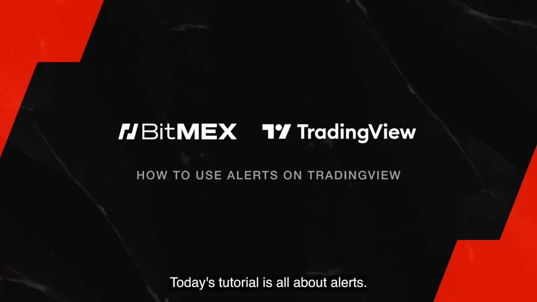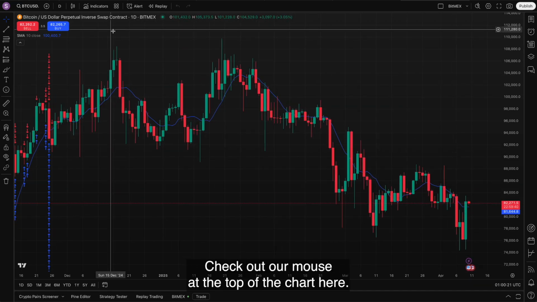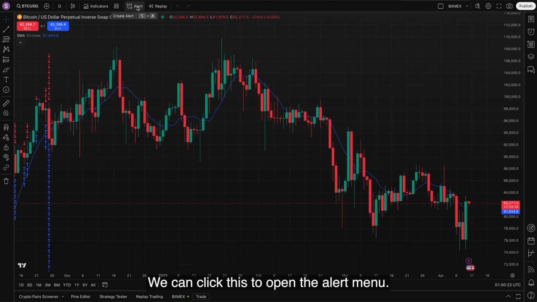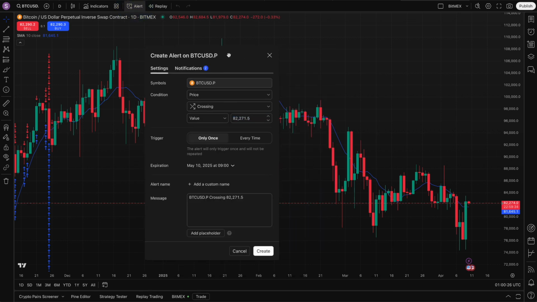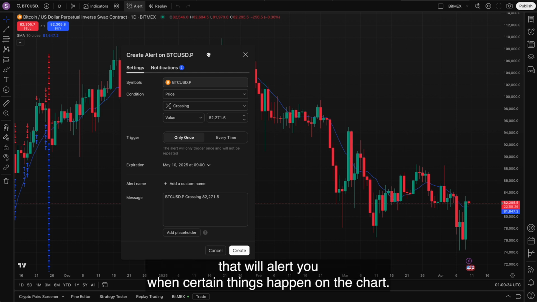Today's tutorial is all about alerts. Check out our mouse at the top of the chart here. We can click this to open the alert menu. The alert menu is how you create highly specific and custom alerts that will alert you when certain things happen on the chart.